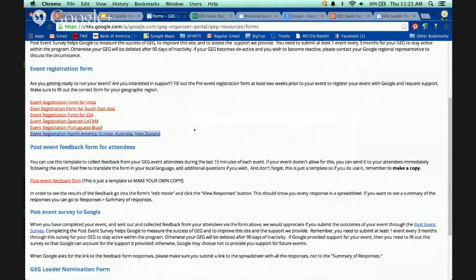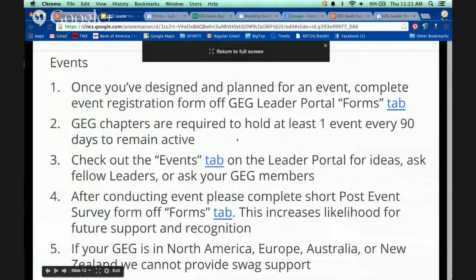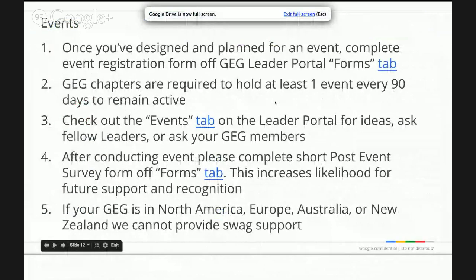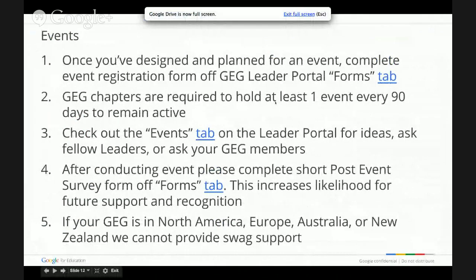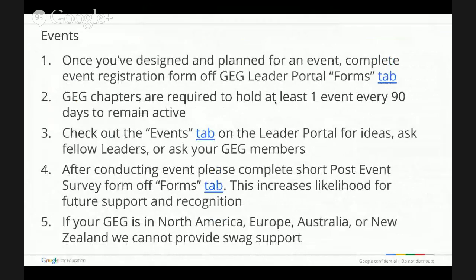So this is really important so that we know that your group is active, because this goes into the next point I was going to say. In order to remain active and have active status and remain publicly visible on the directory, you're required to hold at least one event every 90 days.